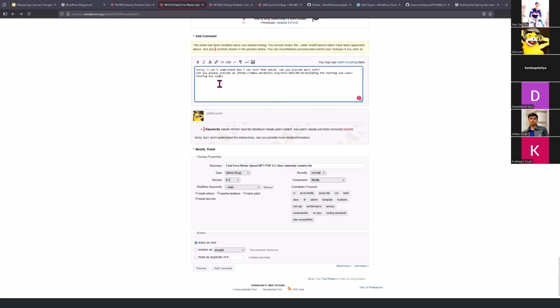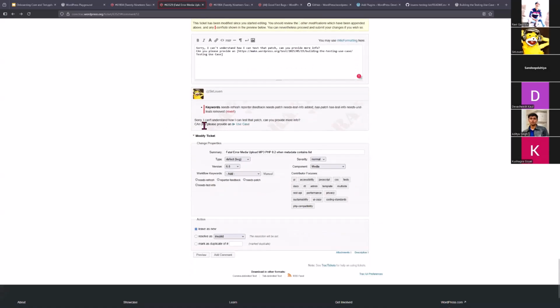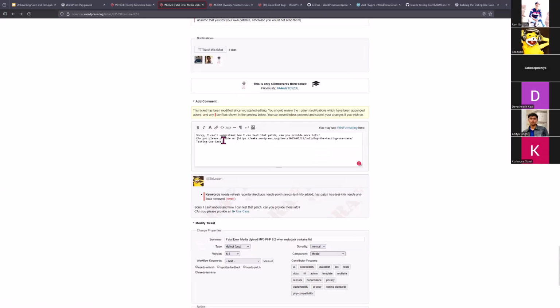I put this, and now the person can see this. No, can you provide a use case or a testing use case? Okay, so this is the mechanism to ask for more information to do the testing.